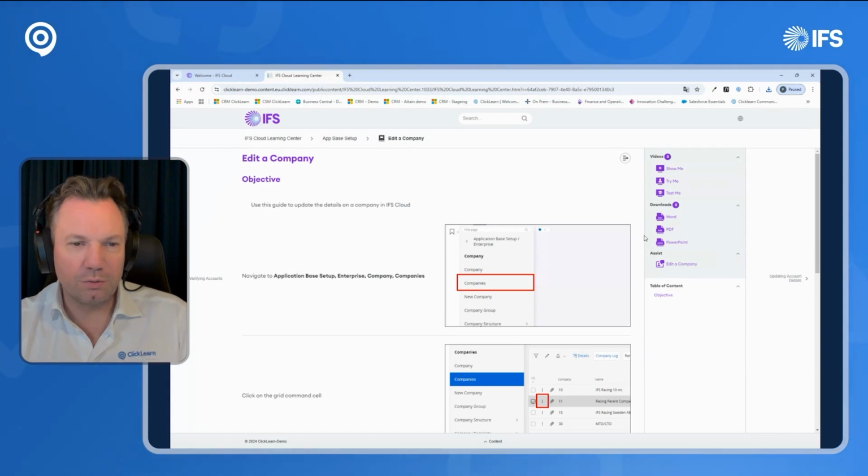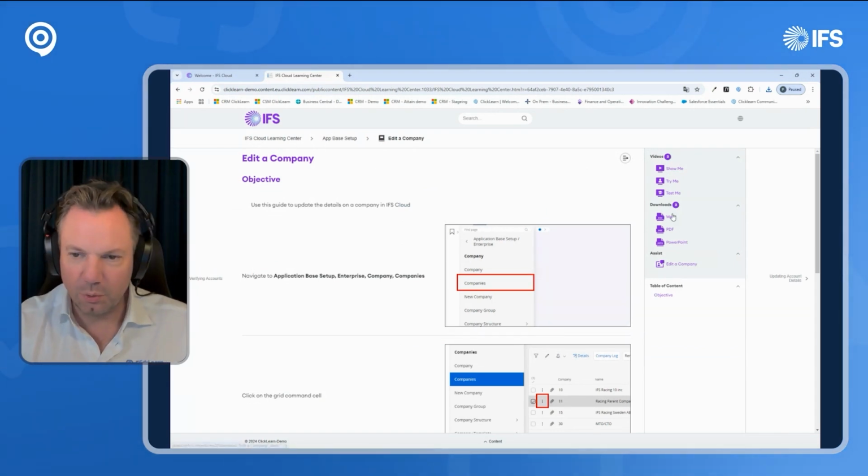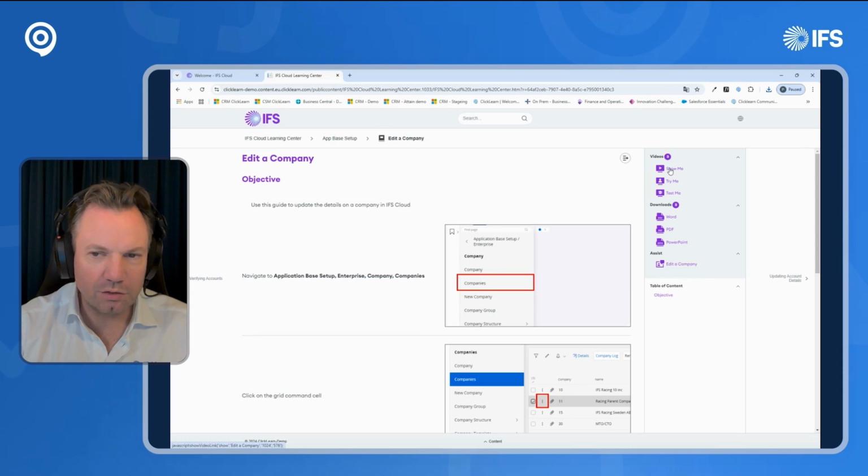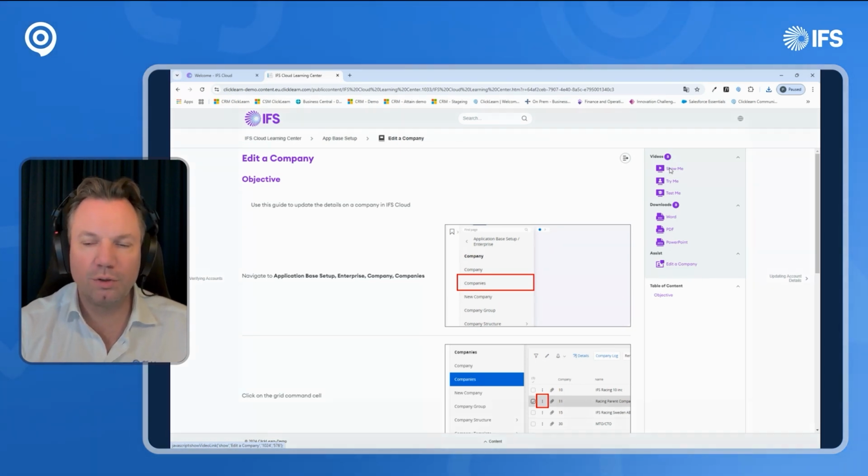So these are the 4 different types of written instructions: the HTML, the Word, the PDF, and of course the PowerPoint, as you mentioned. And then we have exactly the 3 videos. So the first video up here, this is a show me. This is going to be very similar, as you said, to a YouTube video.